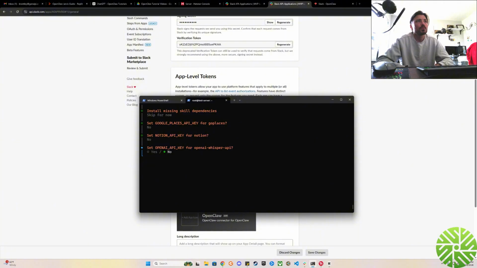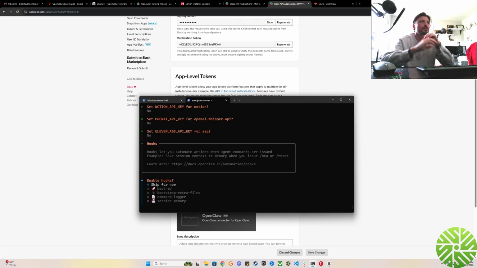OpenAI API key for Whisper. So if you want to use Whisper for transcribing and talking back and forth with ChatGPT, you can totally get an OpenAI API key for that. I do use that for a companion app that I created where I can use my Meta glasses to talk to our OpenClaw. Obviously, that's not the scope of this, but that's just giving you an idea of what you could use that for. I'm going to say no. 11 Labs API key for SAG. No, that's not in the scope of this either.